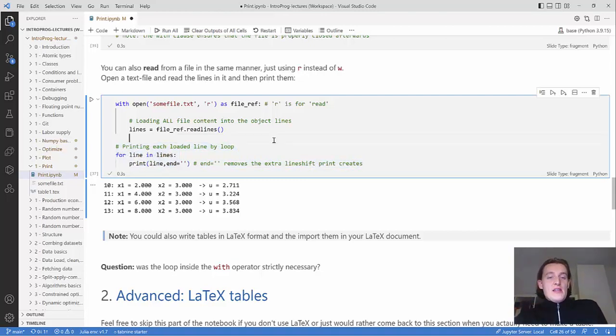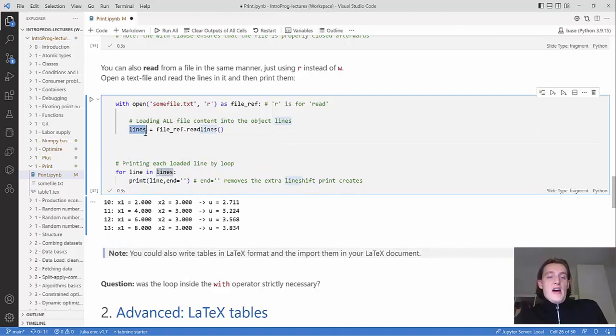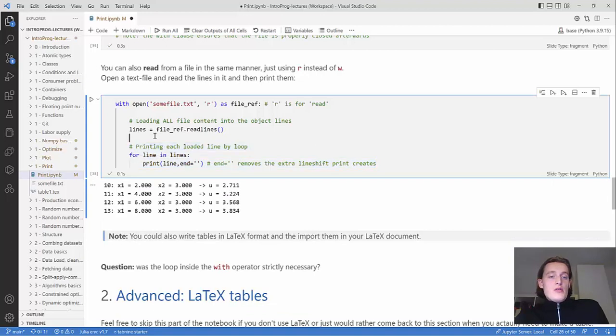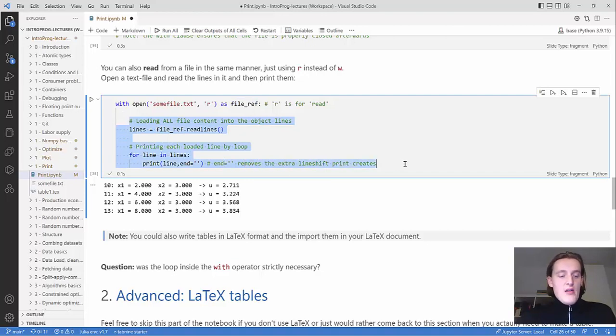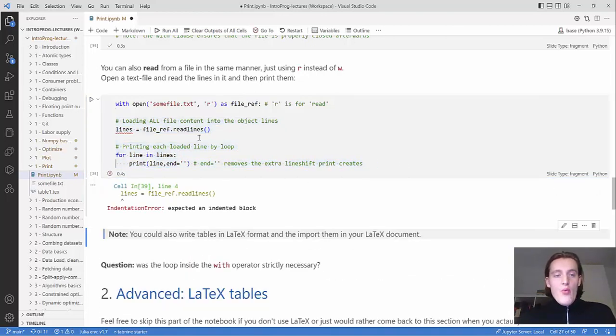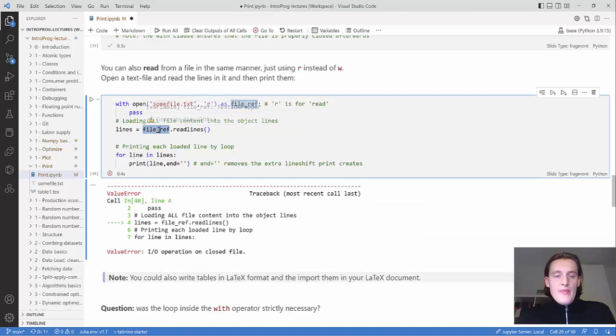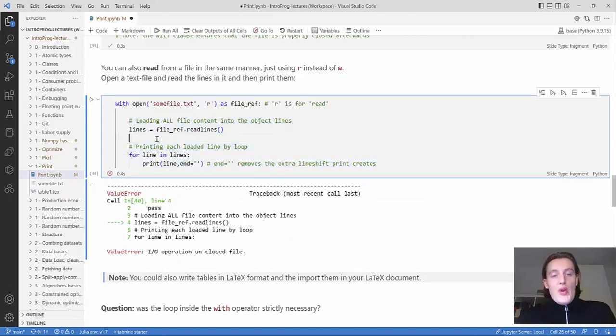You could also just write it like this, because you define these lines as their own variable, so you've already read what you wanted to read from the some file text, and then you can run it like this, and it's the exact same. What you have within the with open is only the file ref, which is local. So you wouldn't be able to have all of this outside of the with. Then it will not know what the file ref is. But you could have the loop outside.